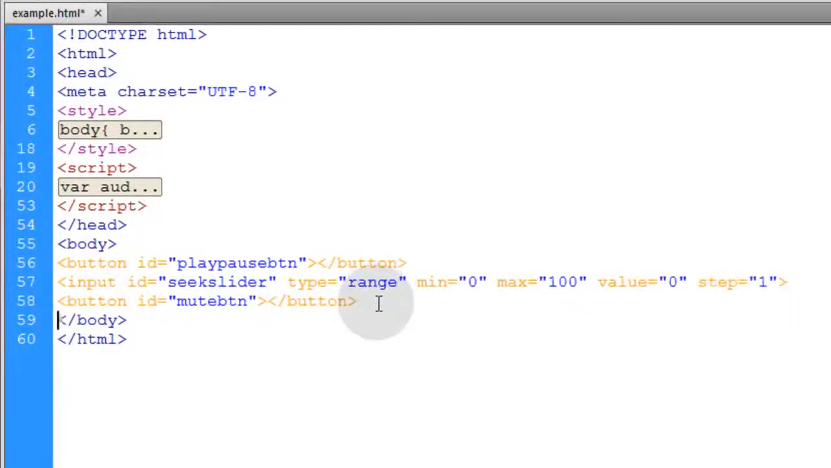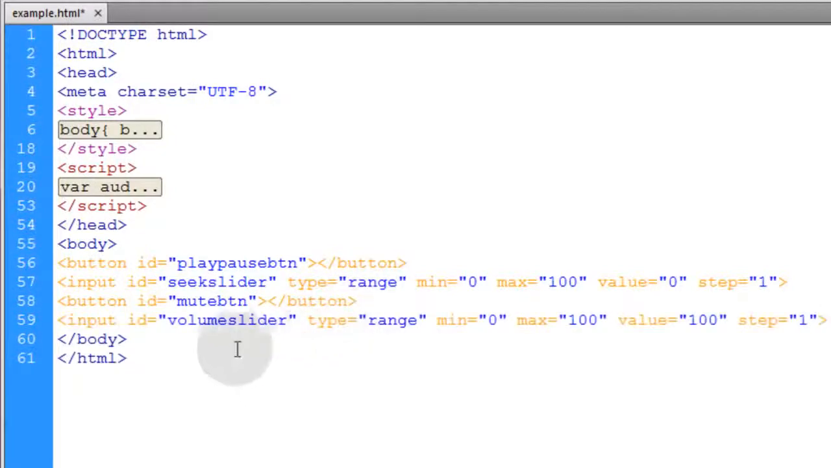Now, right next to the mute button, we're going to add a volume slider, which is pretty much the same setup, except it has a different ID of volume slider. Its minimum value and maximum value are the same as the seek slider, but its default starting value is going to be 100. That means all the way up, because our volume starts at 100%. Now if you were to start your volume at 50%, you just change this to a 50.